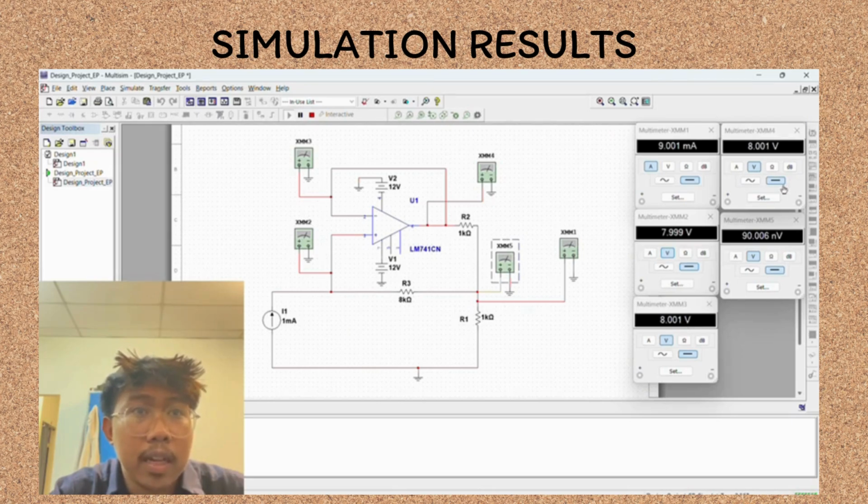XMM4 shows an output voltage of 8.001 volt, consistent with the inverting terminal voltage. XMM5 measured the voltage across R1 of approximately 90 nanovolt. It might be equal to 0 volt.